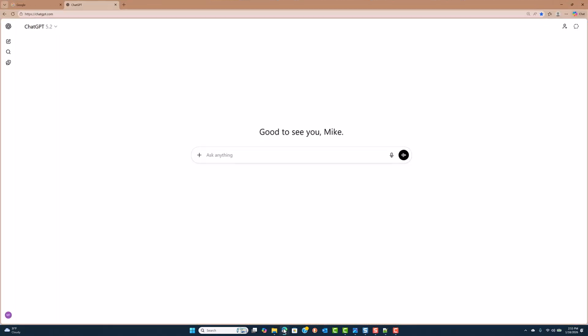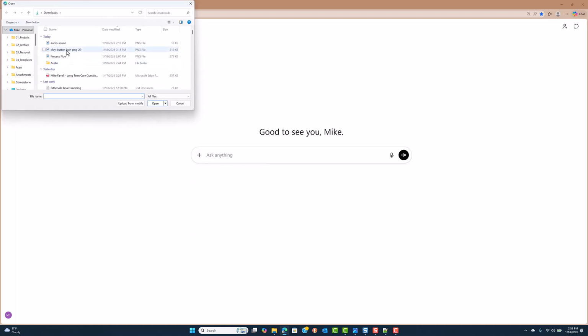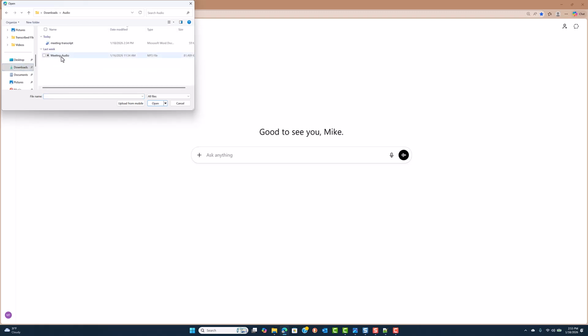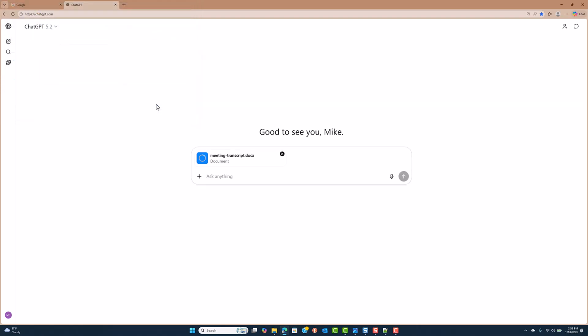I'm going to open up the browser, and here what I'm going to do is I'm going to upload the transcript. So I'm going to click on the plus sign and add files, and then we'll go to the location where our file is stored, which is in the audio directory. And I'm going to take the transcript file and I'm just going to click open. All right, so our transcript file is now uploaded, and then we're going to put in a prompt here.